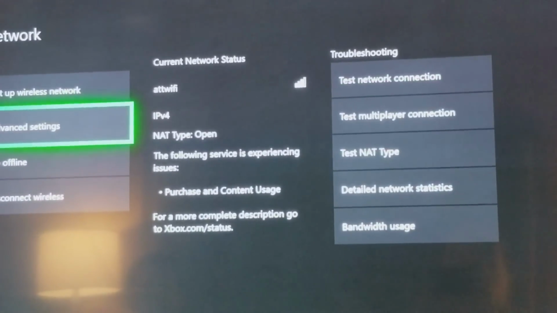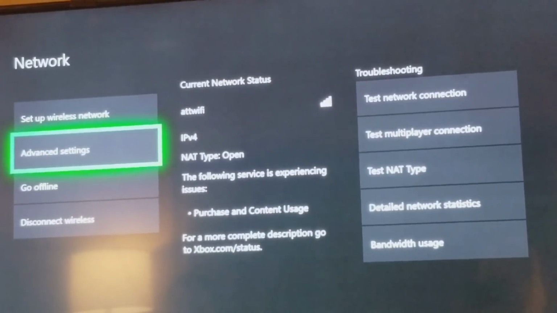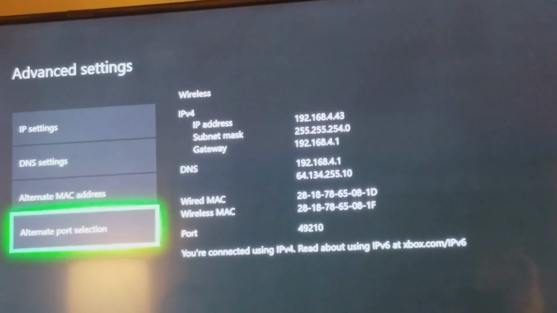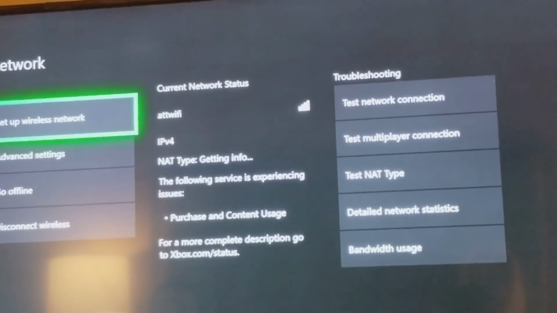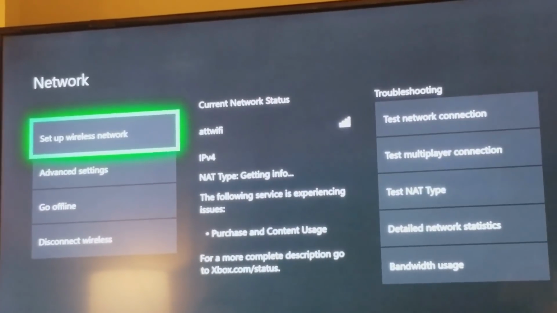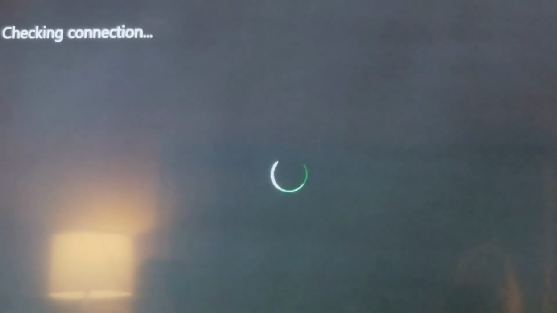So in order to get an open NAT type, as you can see mine is, you got to do a couple things. First, I'm going to show you what it normally is for me. Normally, it's on an automatic port, which gives me a strict or a moderate NAT type. If I test the NAT type, it's going to say strict or moderate. It should. It's generally like that. And there's an easy way to fix it, and people don't know about it. It's not complicated at all, and it doesn't affect your internet connection. It just opens you up to more multiplayer games and more lobbies.